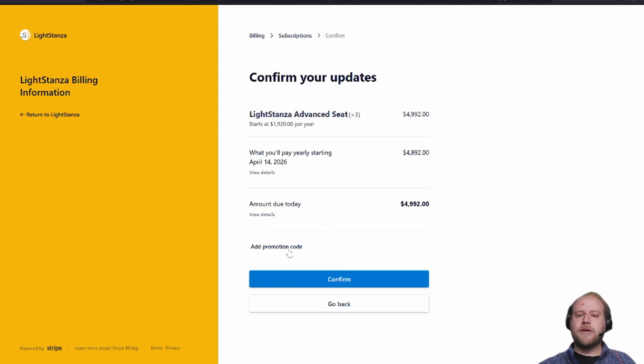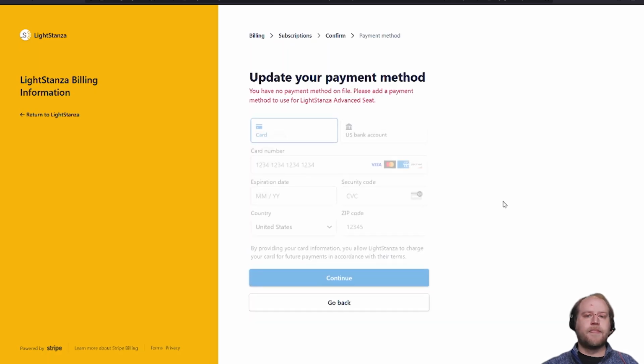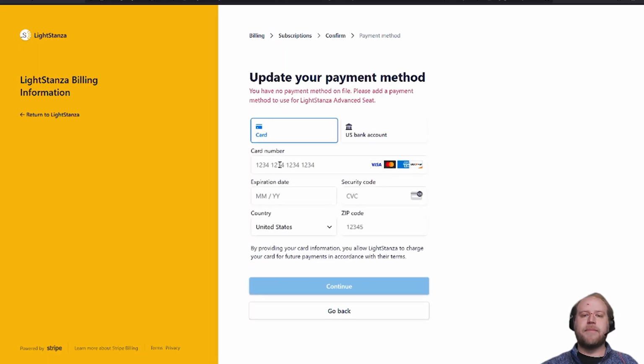Then on the confirmation page, add a promotional code if you have one for a discount. Then click Confirm. On the following page, you'll add a payment method, and then continue to complete the purchase for the subscription.